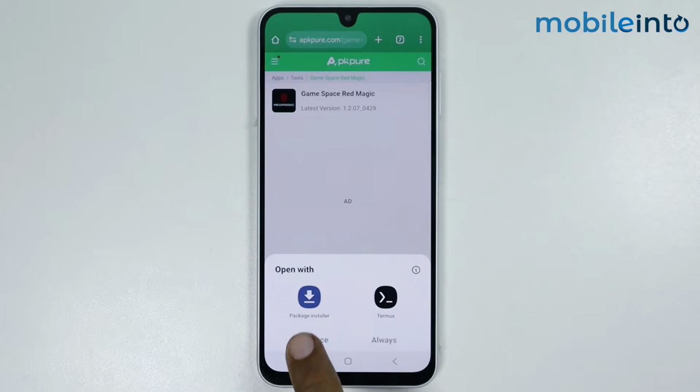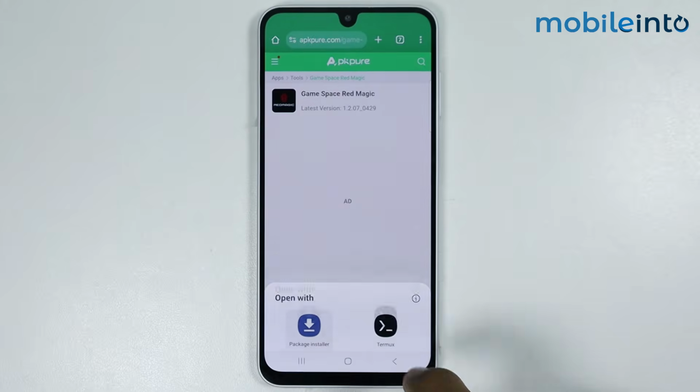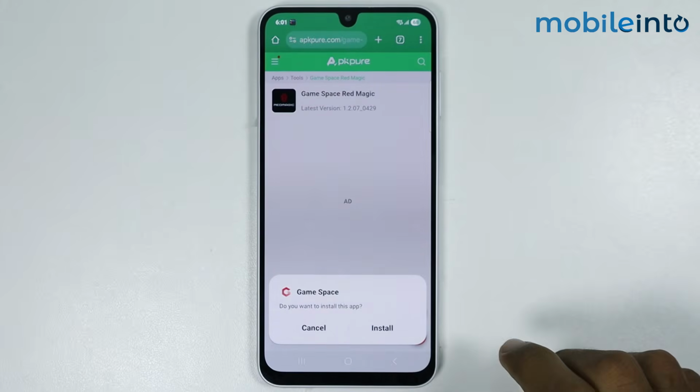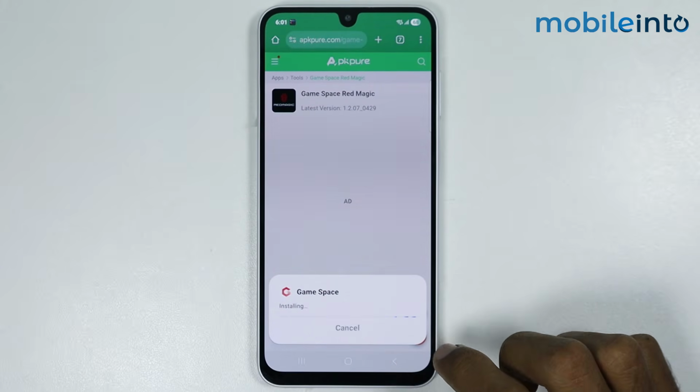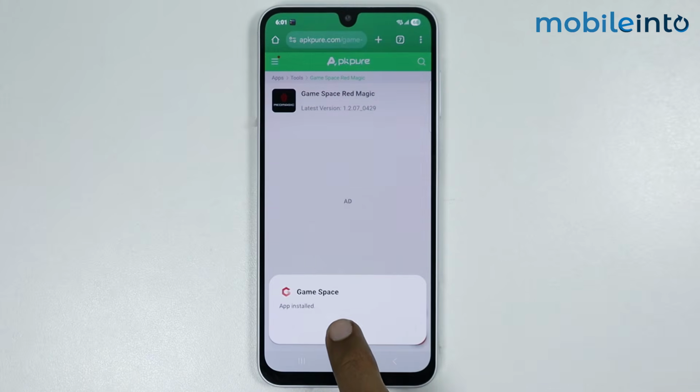Now from here, just select Package Installer and tap on Always. Now just tap on Install. Now just tap on Done.